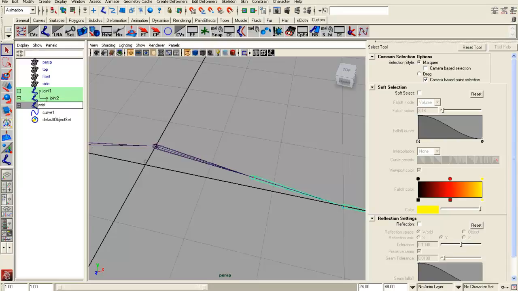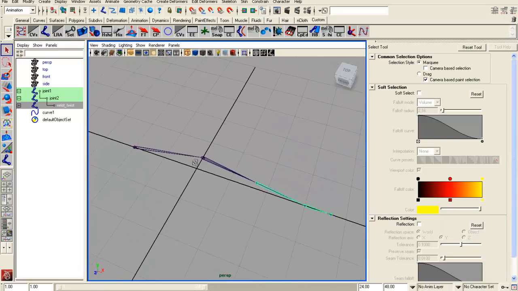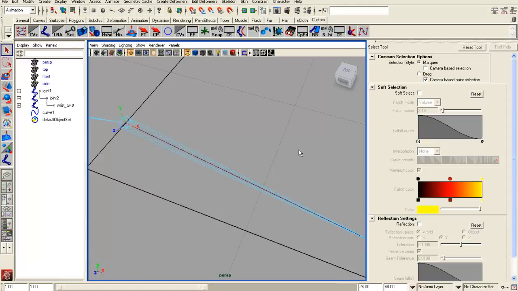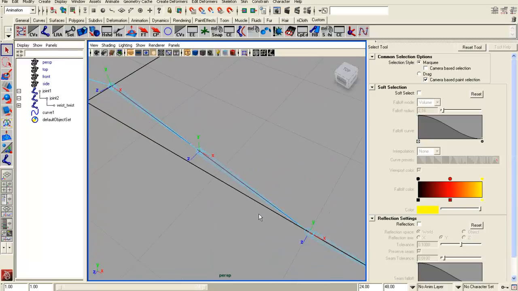wrist twist. So the problem, what you really need to understand, is local rotation axis. So see the local rotation axis of these joints. We want this just to be facing toward this joint.